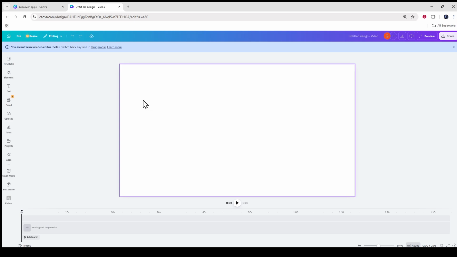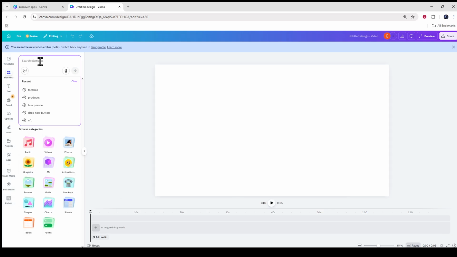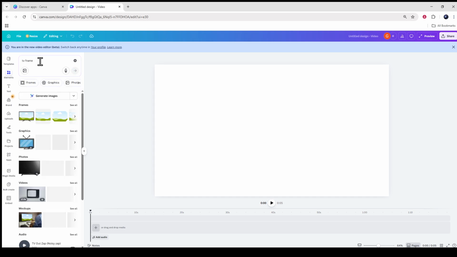If you're already on the Canva homepage, click your project to open it so you're looking at the canvas. Next, click Elements on the left sidebar and use the search bar at the top to search for TV frame. This brings up TV graphics and frames you can use as the screen border in your design.